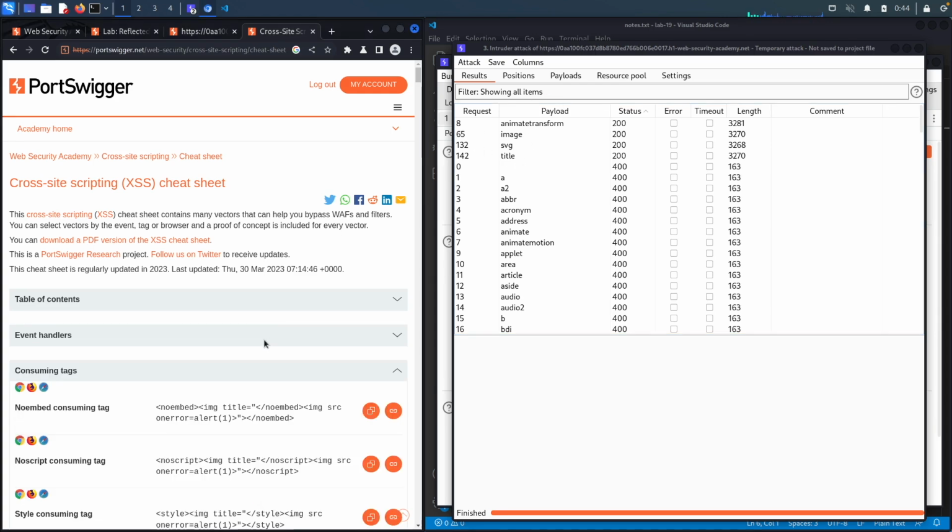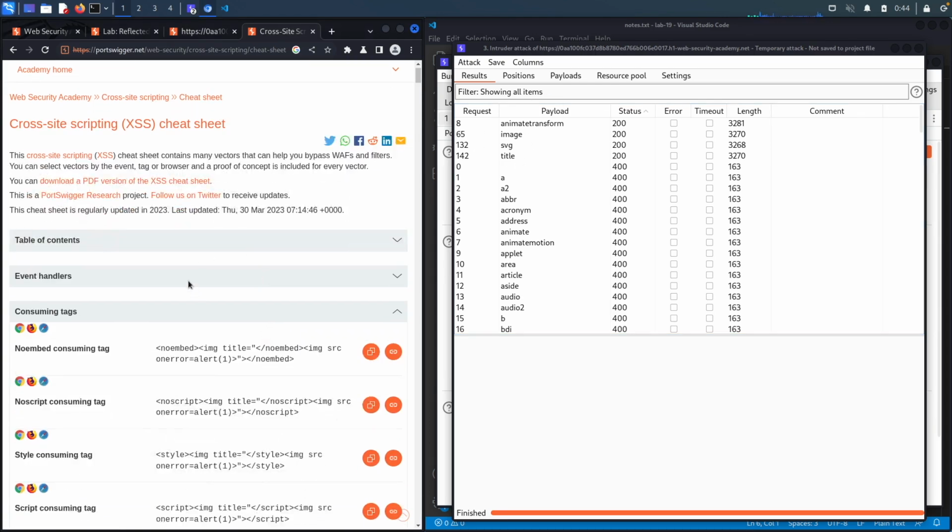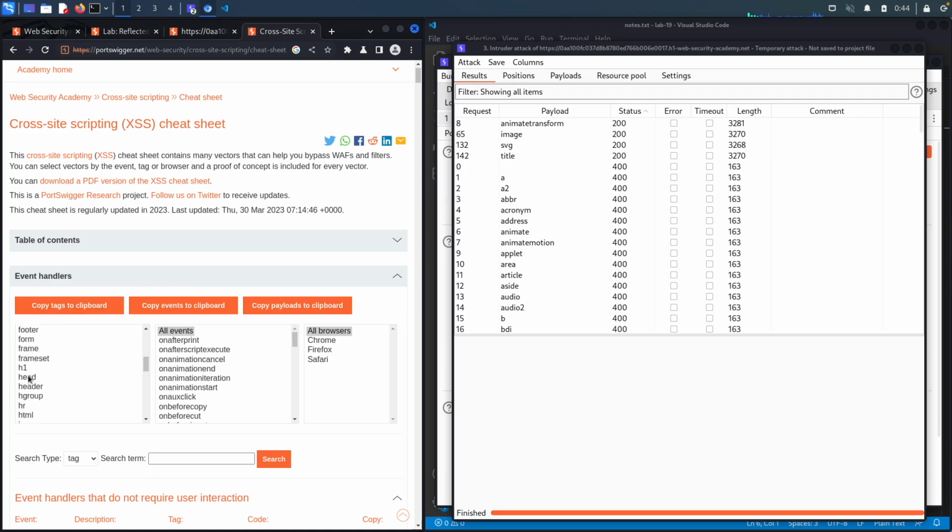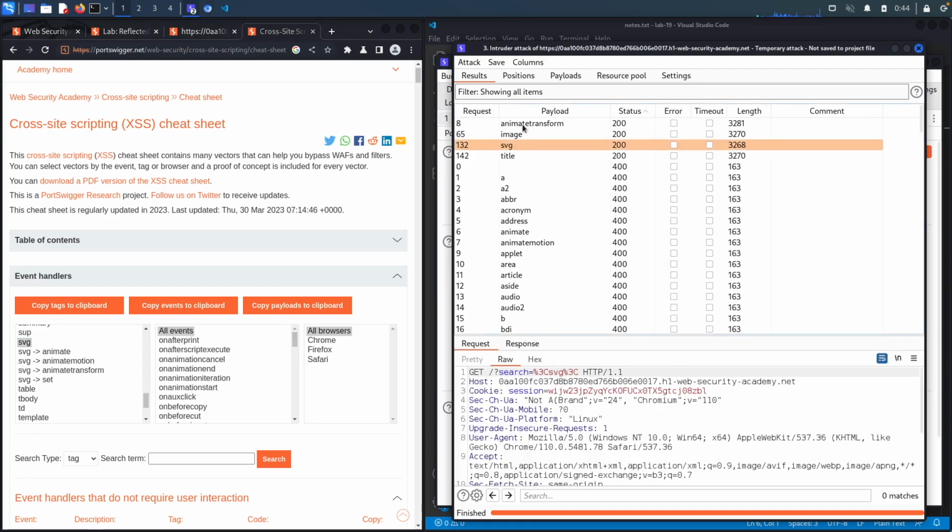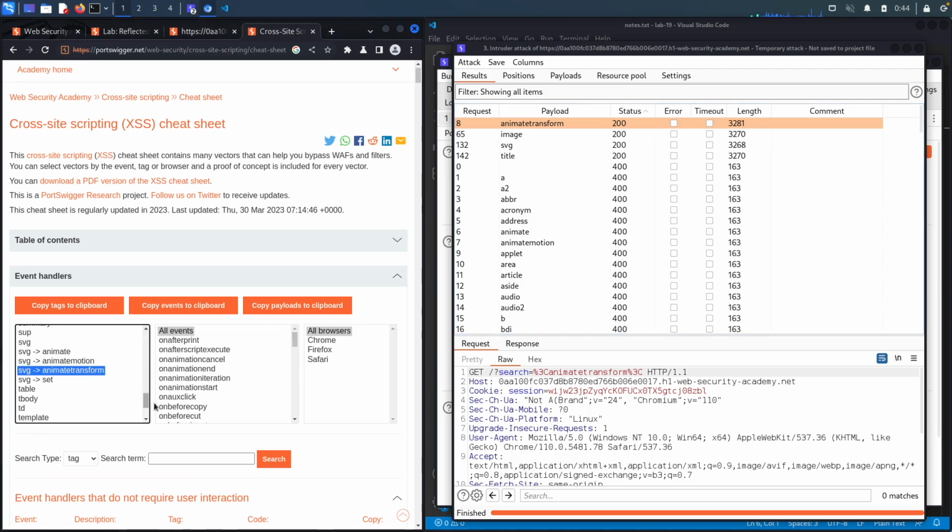If we go down and look at the different payloads that we could use, let's look for SVG. You can see you've got the option SVG, SVG with animate, SVG with animate motion, SVG with animate transform, and SVG with set. I can see both SVG and the animate transform tags are allowed, so I'm just going to select this one because it's the one most likely to work.